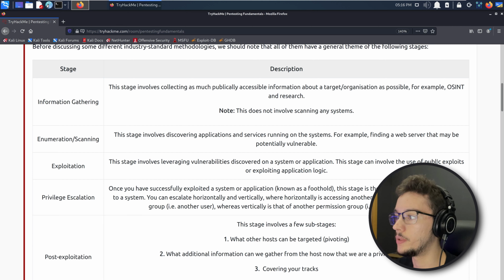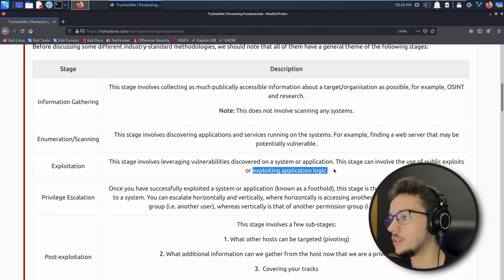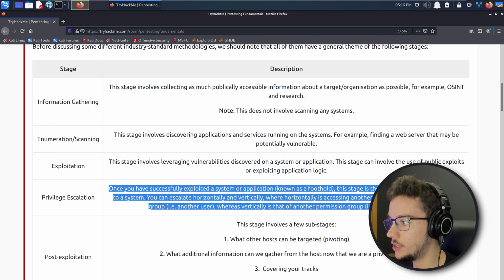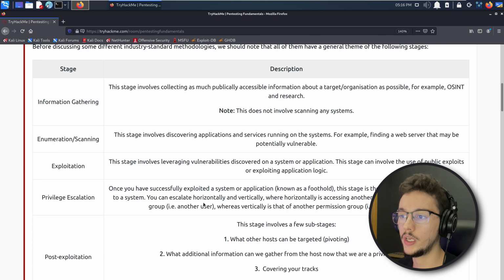And then you can use public exploits or exploiting application logic, sorry. Then you have privilege escalation. So what they are trying to explain you here is that there are different ways to do this privilege escalation. So usually when you get access to a system or application, and they tell you here that that is known as a foothold, at this stage, normally you have access to a normal user account, and then you can do the privilege escalation, and you can do it in a horizontal way or vertical way.